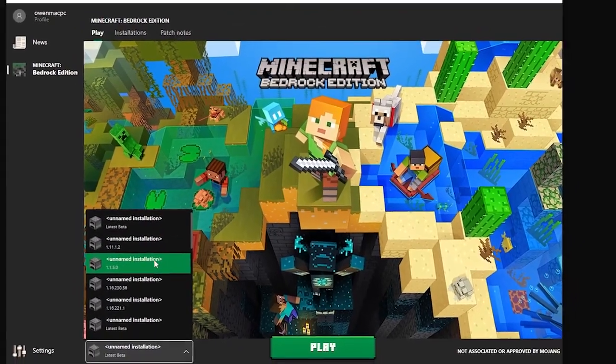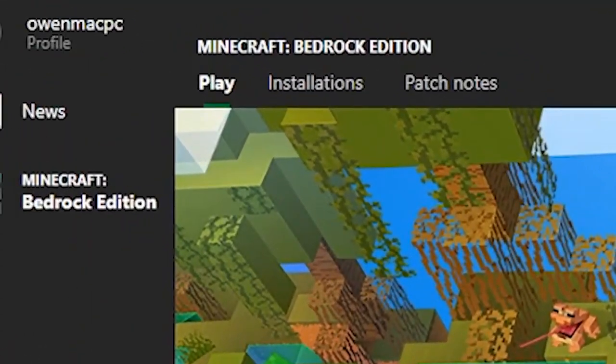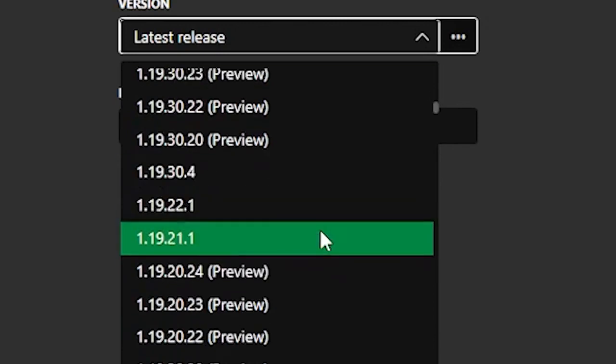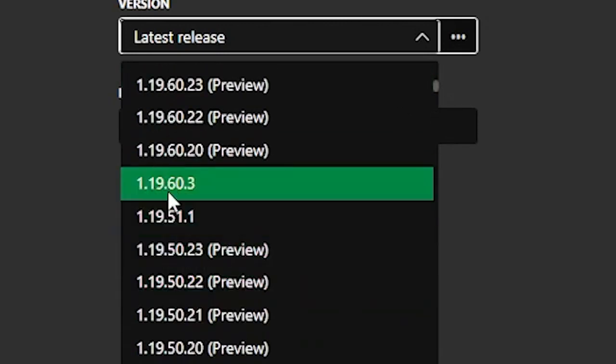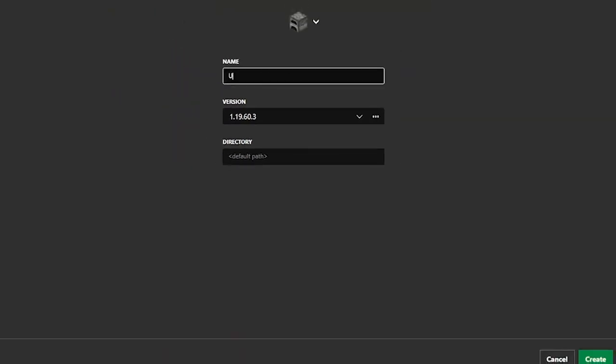To install a new version of Minecraft, what you want to do is go over to this installations tab here and hit new installation. Then if you click this drop down, you should see a full list of the different Minecraft versions. For the purpose of this tutorial, I am going to install Minecraft Bedrock, and the latest version that is not a beta at the time of recording is 1.19.60.3. You can name the installation, but you don't have to.